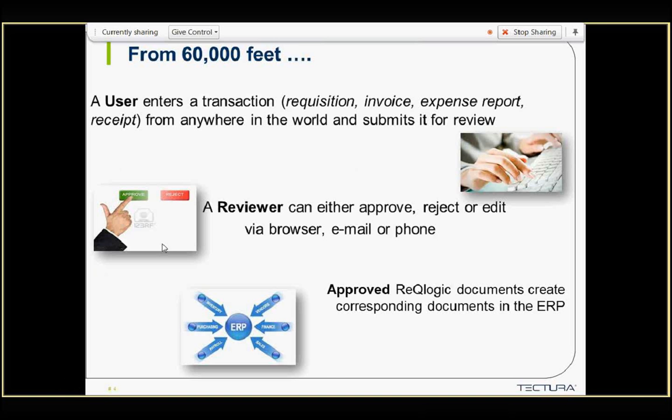And then the end goal really is to take these approved transactions and create either purchase orders or accounts payable vouchers in the underlying ERP system, either Dynamics NAV or Dynamics AX. And then that information is sent back into the ReQlogic transaction that creates it. So we have that two-way communication.